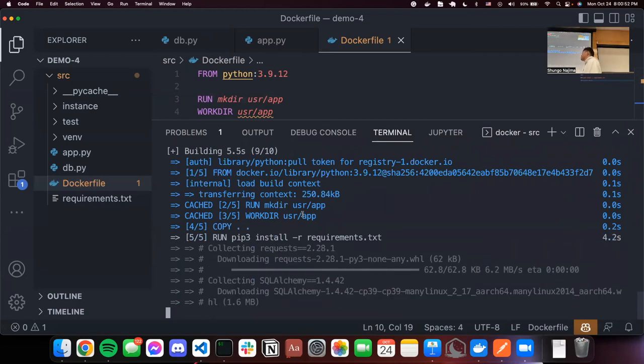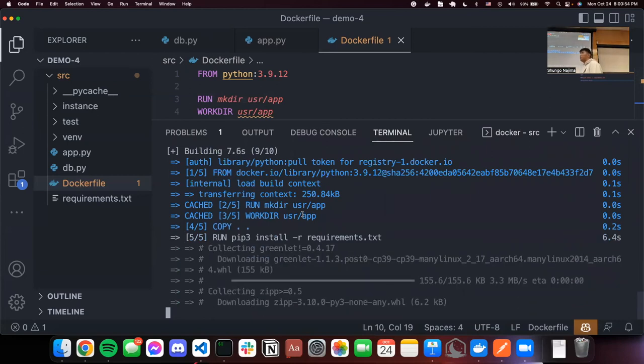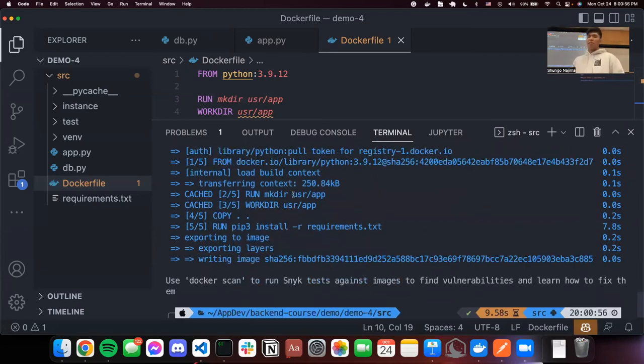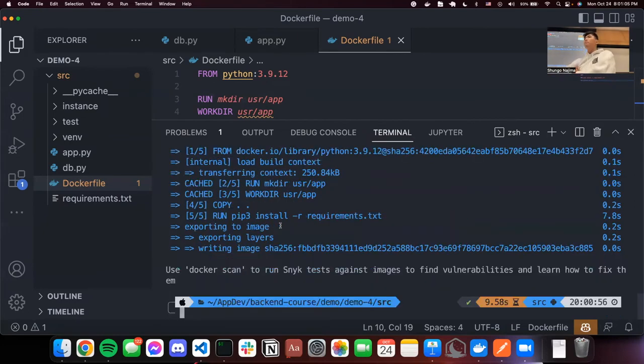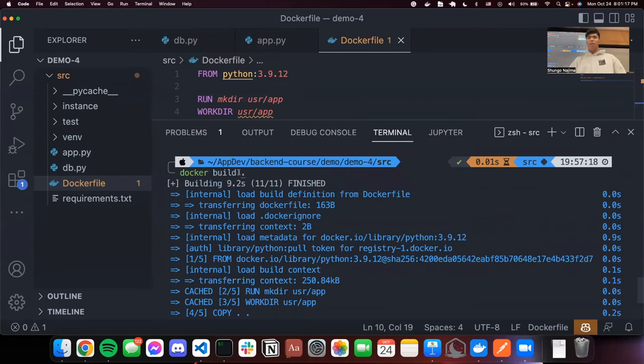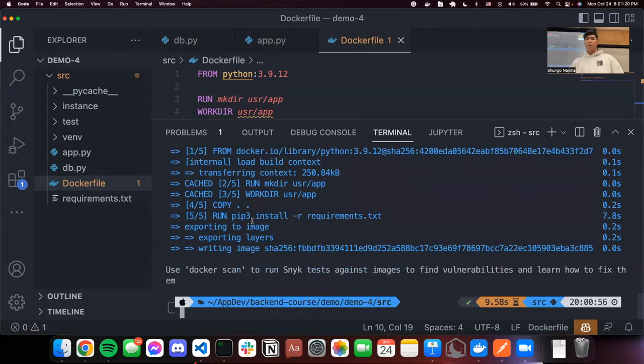I think this might take a bit longer for you guys to run. I already have Python installed. I loaded the Python image previously, so it's cached in my system, but it's okay if this takes a little longer to build for you guys. In the meantime, I'm going to demonstrate how to see all the images that we've built. We just built an image from the current directory that we're currently in. The way we check what images exist is by typing docker images.